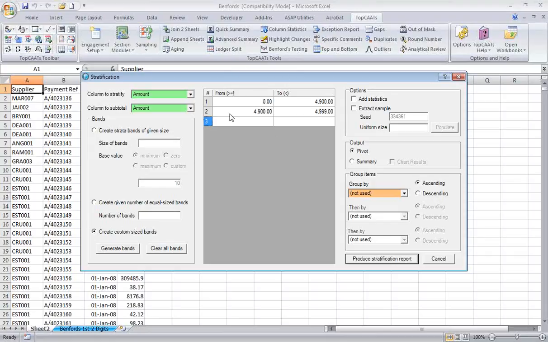So you could set that up, and the stratification will create a pivot table as an output for us, which you can then drag another field into, like whoever was posting transactions, if you've got that as well, so you can see who is doing it. So yes, you can use either benefits testing or stratification to look at that.